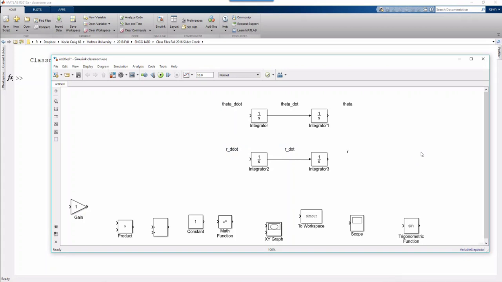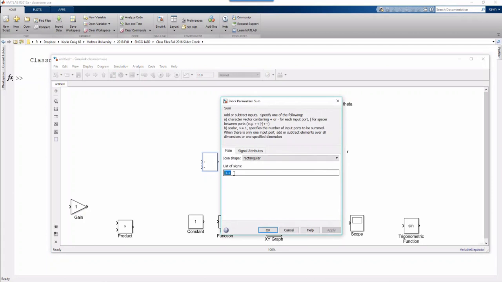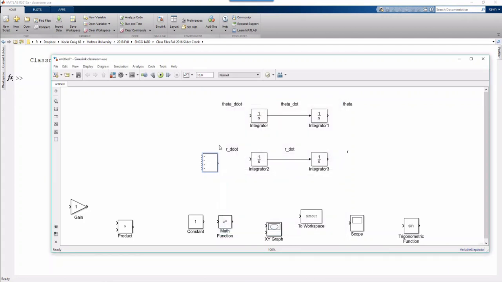Once I've created the two stems, then I simply do what the equations tell me to do. So the first equation, let's do the R double dot equation first. The R double dot equation is the sum of 4 terms. So I'll take my summing junction, which is right here, and bring it up here to this location. I have 4 inputs. 2 of the inputs are minus, 2 of the inputs are plus. So if I double click on this and type in the signs, minus, minus, plus, plus, you'll see that I'll get those inputs.